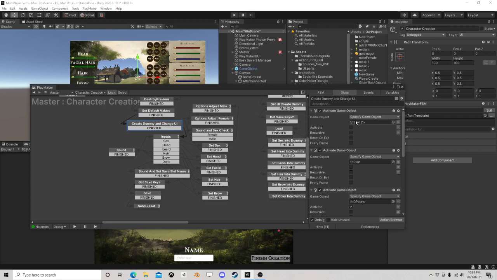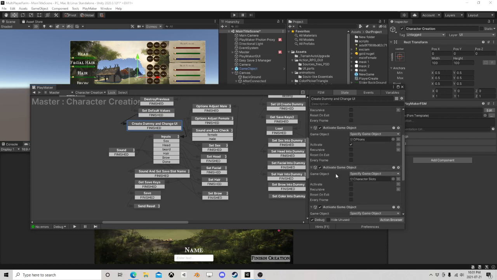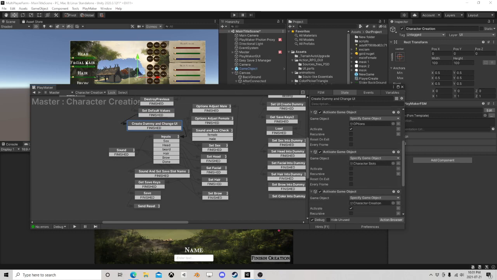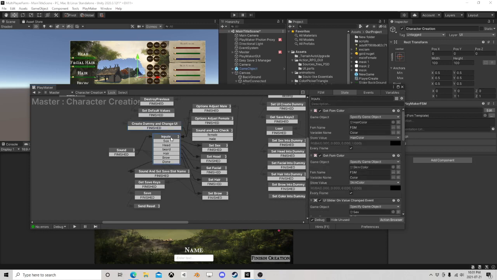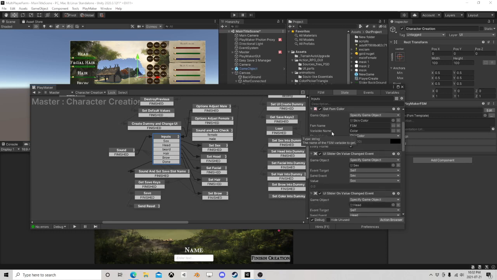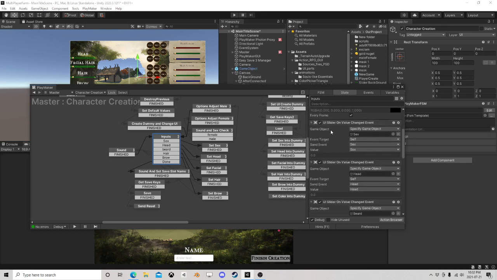Now we activate or deactivate these buttons. We turn on our options, which is all this stuff. Turn off our character slots because we don't want to see them right now. We create a player, and we store them as the current player. Then we just come down and we get these colors from these two. I'll show you those in a second. There's a little bit of logic on those. But beyond that, all we do is we're just looking for slider value changes now.